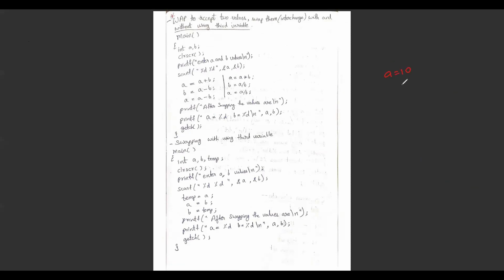Fine. So next, this is very important. Already we have seen it in the algorithm. A value I have taken as 10, B value I have taken as 20. What I need to do is interchange these values. I need to put this B value into A, and this A value into B. So after my calculation, A value should be 20 and B value should be 10, without using a third variable. I'm not using any third variable. Only using these two variables I need to perform this.